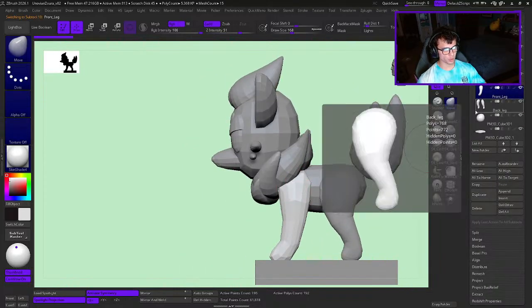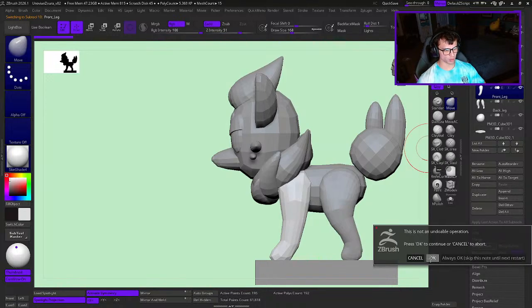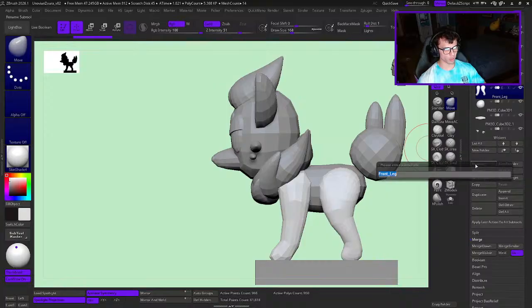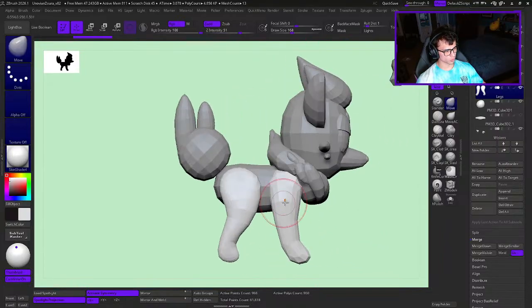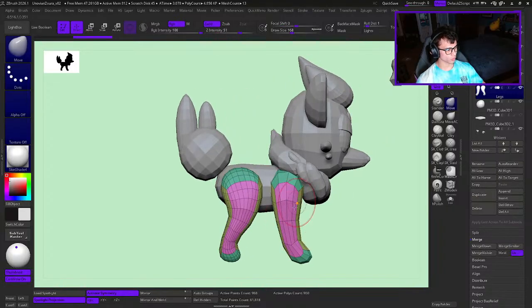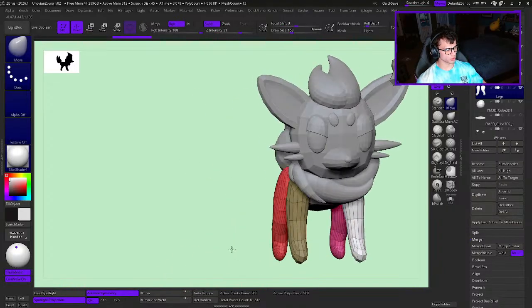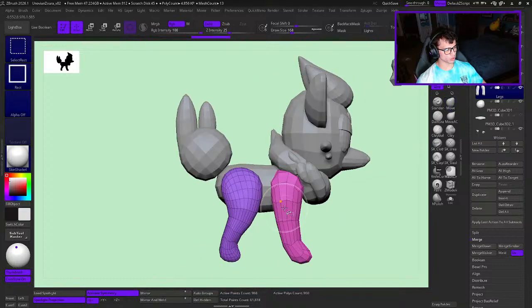Let's open up the subtools. We're gonna merge the legs down, I think. Yeah, we're gonna merge the legs down. And we're just gonna rename these to legs. And we're gonna hide that for now. We're actually gonna go auto groups, mirror and weld because they should be the same.